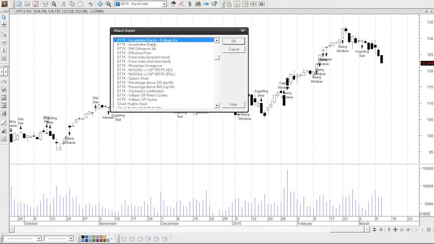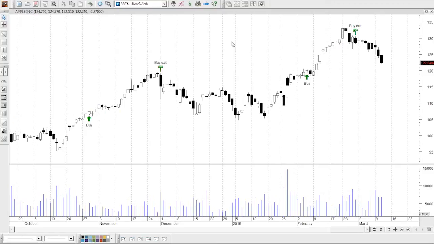Right here, I'm very familiar with acceleration bands and Bollinger Bands, so I'm going to actually attach the acceleration band system here. And I haven't looked at this in Apple, so I don't know what it's going to look like, but it actually kind of looks pretty good. We would have gotten a buy on Apple here. We would have gotten an exit here. We've got a buy here, and we've got an exit here.